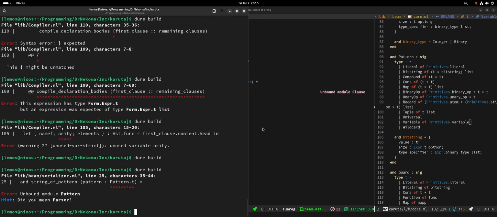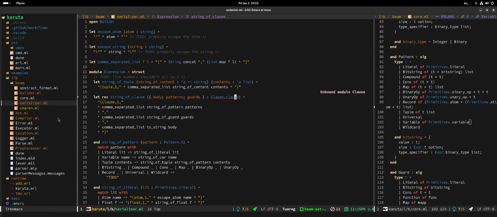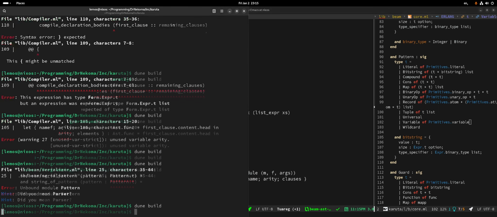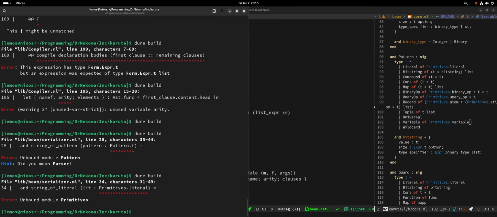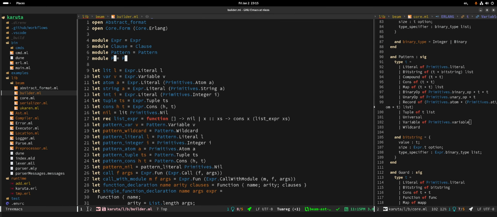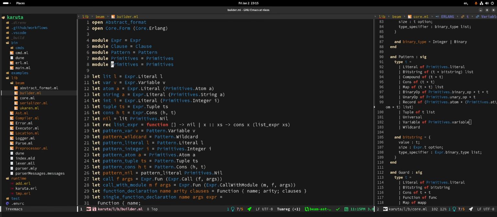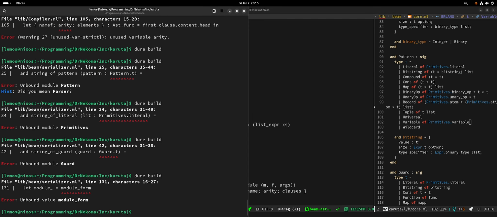yeah. So there is a pattern in line 25. Do the same thing again inside of builder, just with pattern now. And for primitives as well. That's very dumb, isn't it? But the re-exports are not imported for whatever reason.